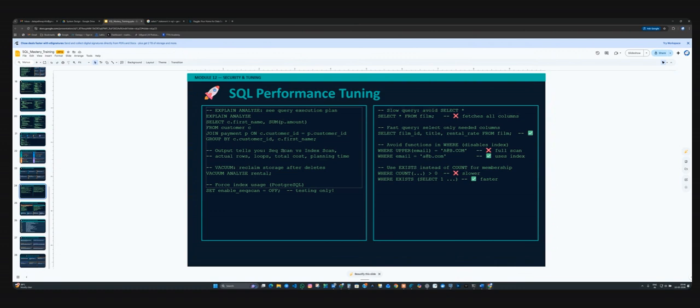Output tells you sequence scan versus index scan. VACUUM reclaims storage after deletes. You have something called VACUUM ANALYZE rental, so it will clean those memories and all. I've added some technical detail also, so keep reading all these things. Force index: SET enable_seqscan, for testing only. Right now, if you want to test it, you can add it. You write this and run it, it will do it.